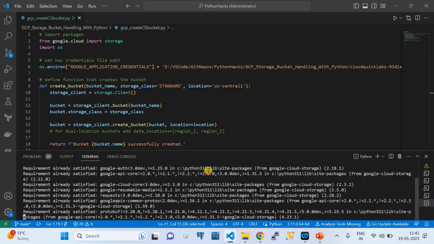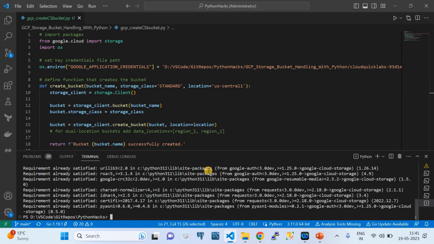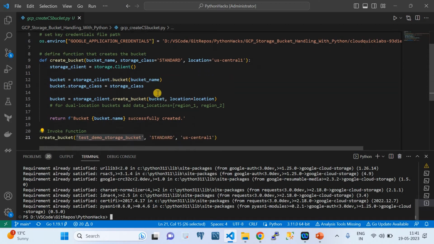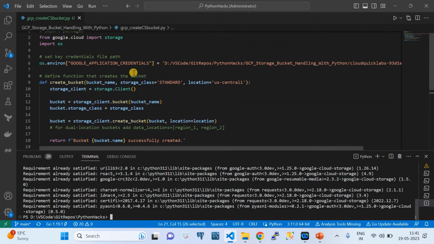So just run this one, and it will generally install all the prerequisites. Since in my machine I have already installed this module, that's the reason it's showing this, but in your case it could be different. All right, so once this has been done, then you are set. Now let's go to the code and walk through, and I will execute this code along the way.